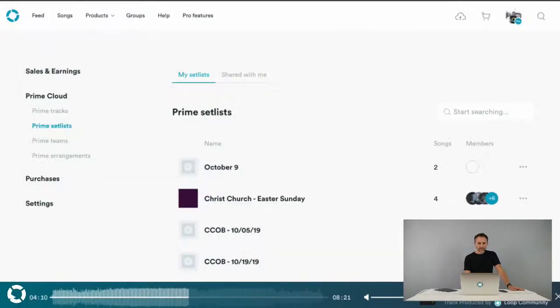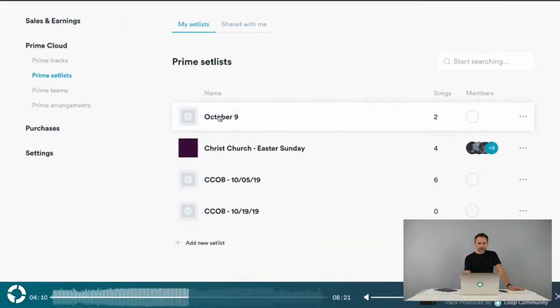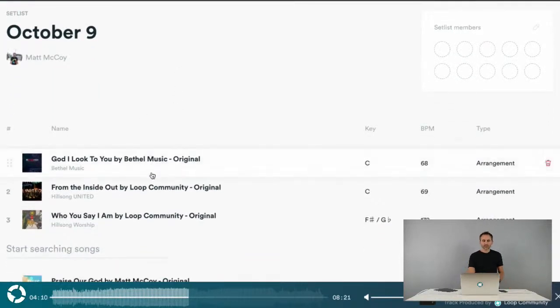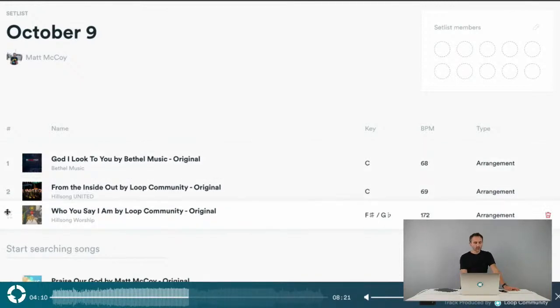So now let's go back to the website. Let's go ahead and click on October 9. And you'll see that my 3 songs are there in the order that I had rearranged them in Prime. The keys changed, everything updated. Now the same thing works in reverse. So let's just say I'm going to do it again. I'm going to move Who You Say I Am to the very top.